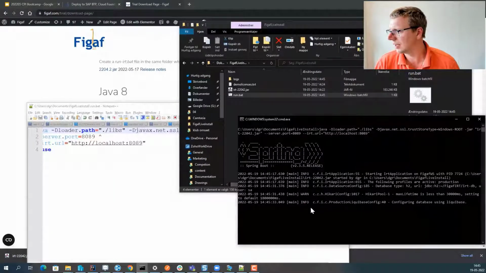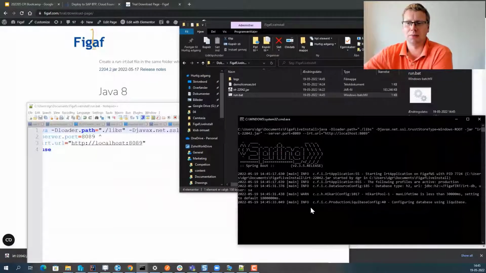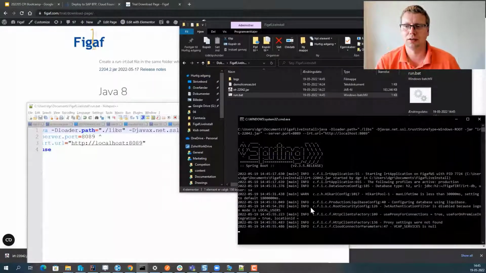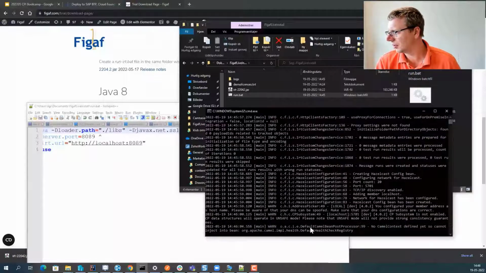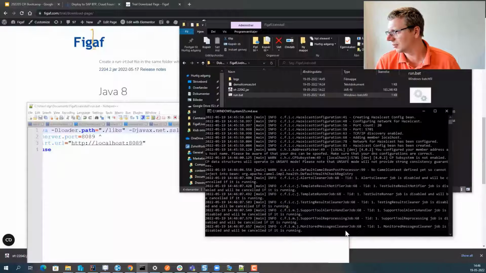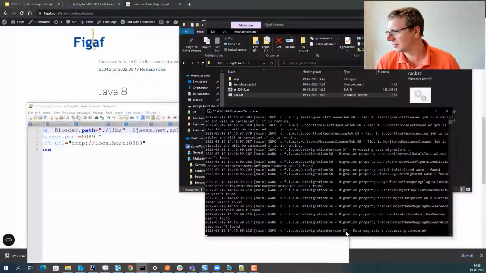And yeah, normally it takes a minute to get started, depending on your CPU and what kind of resources it has. And then at some point you will get a notification that says application is started.